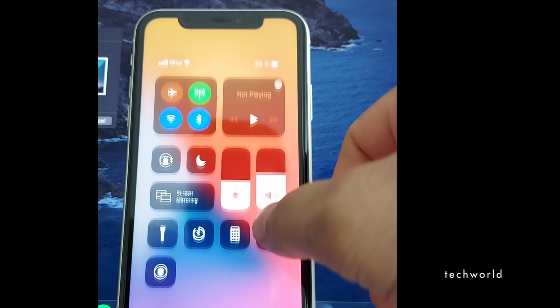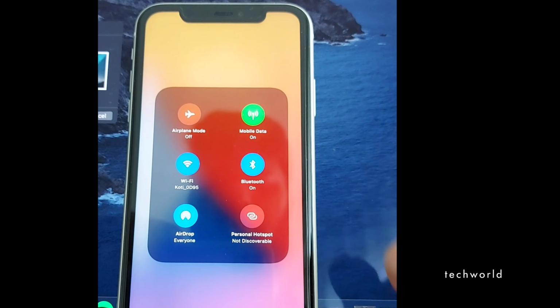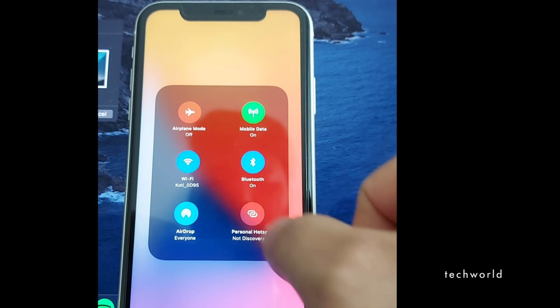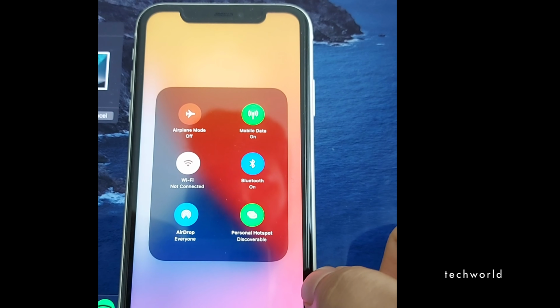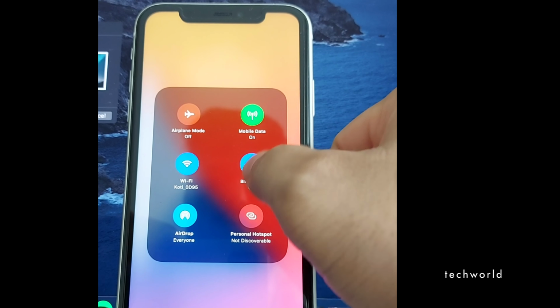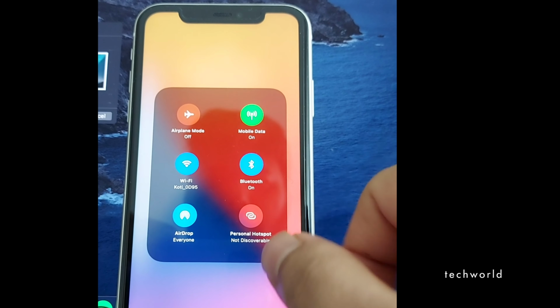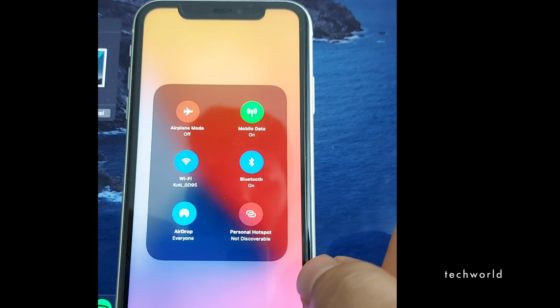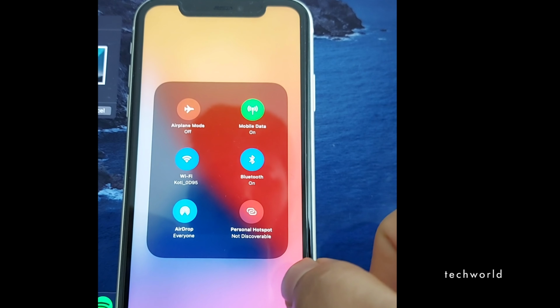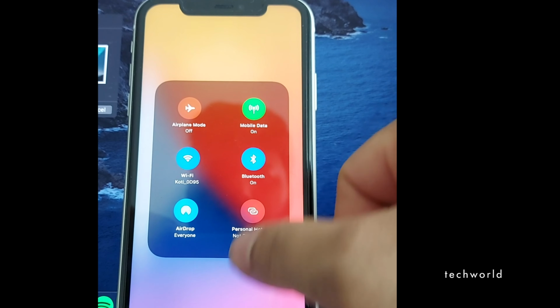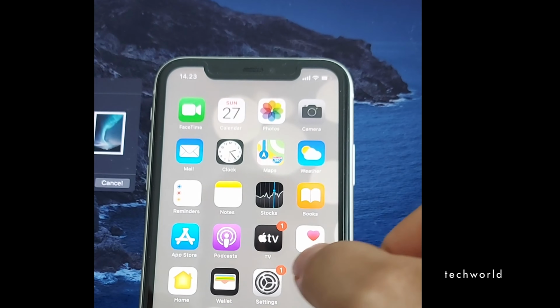The quickest way you could do this is to press a little bit harder so it will pop up. From here you can choose Bluetooth on and then AirDrop everyone, but do not choose personal hotspot. You need to turn off personal hotspot, otherwise it's not going to work. As you can see, my phone is also connected to the same Wi-Fi network.